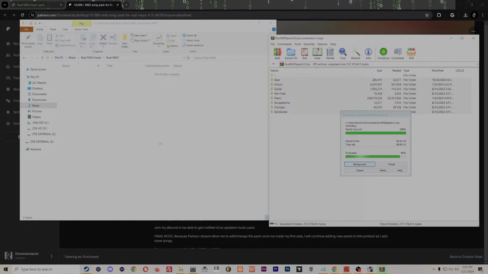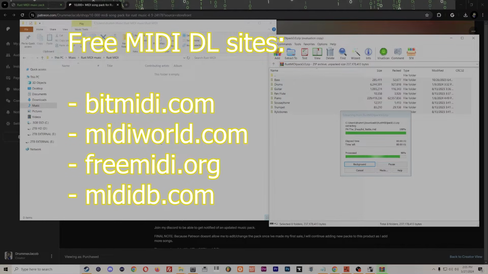Now you can add whatever you want by downloading free MIDIs from any of the websites you find on Google, but this is a good starting point.